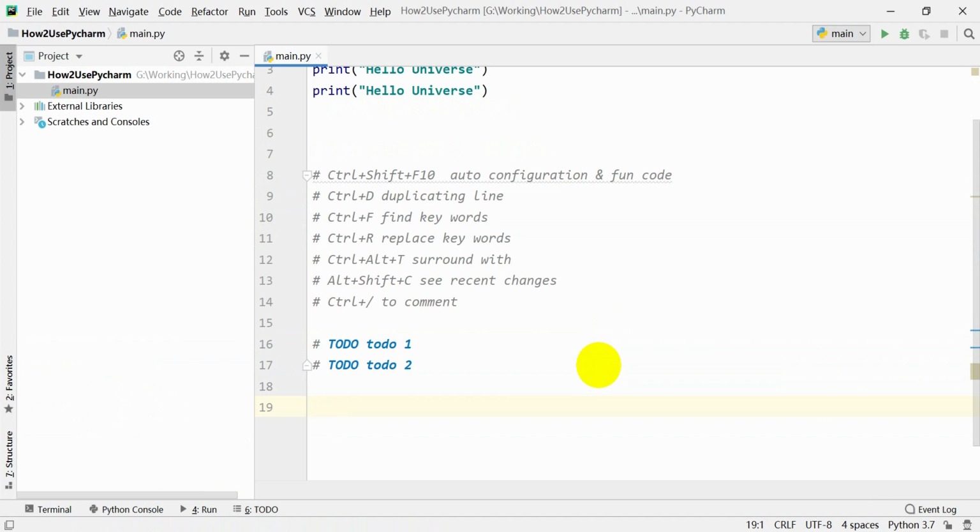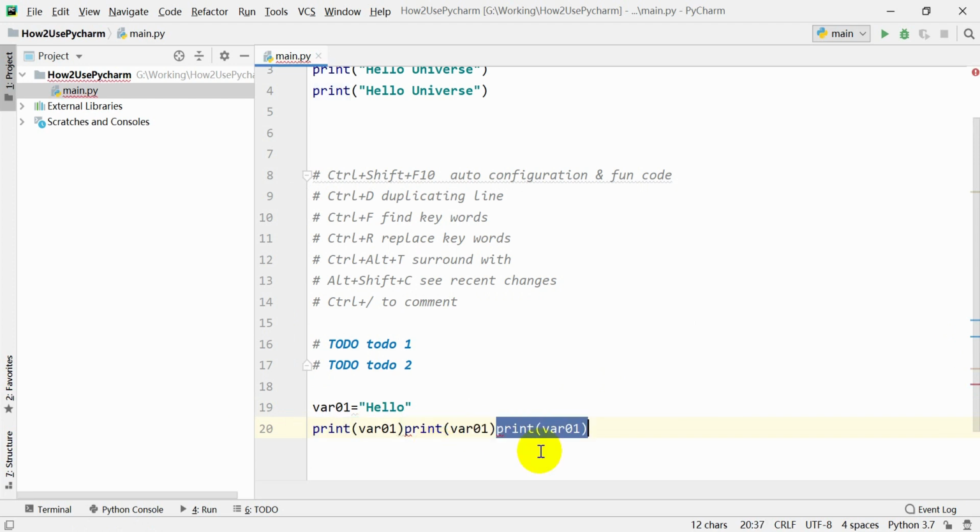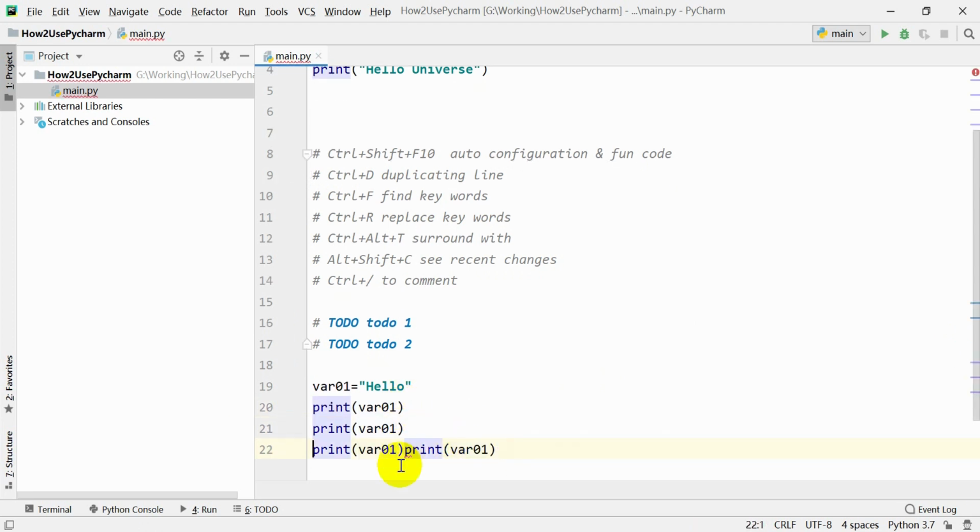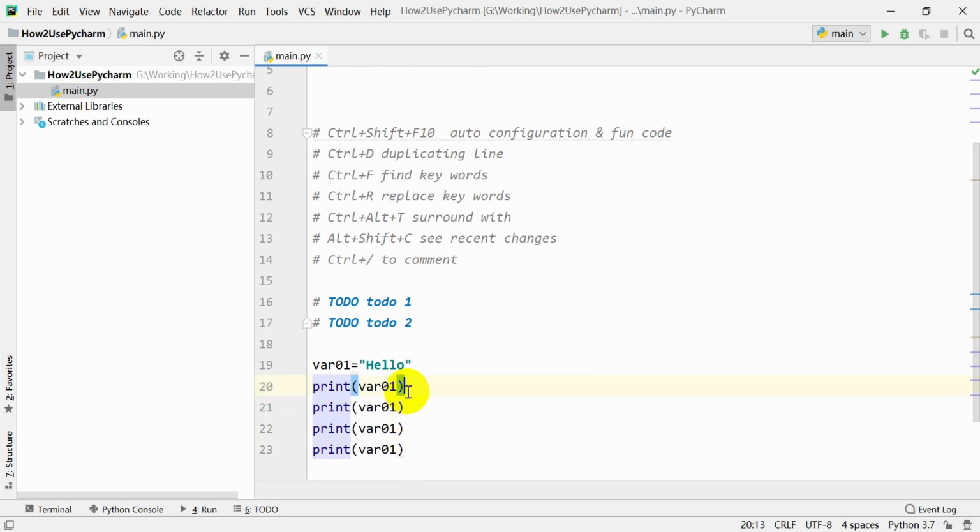After this, there's the refactor variables. For this, let's give a variable, let's say var01 is hello. And then we could print variable 01. Let's use Control D to duplicate this. And then bring them into new lines.